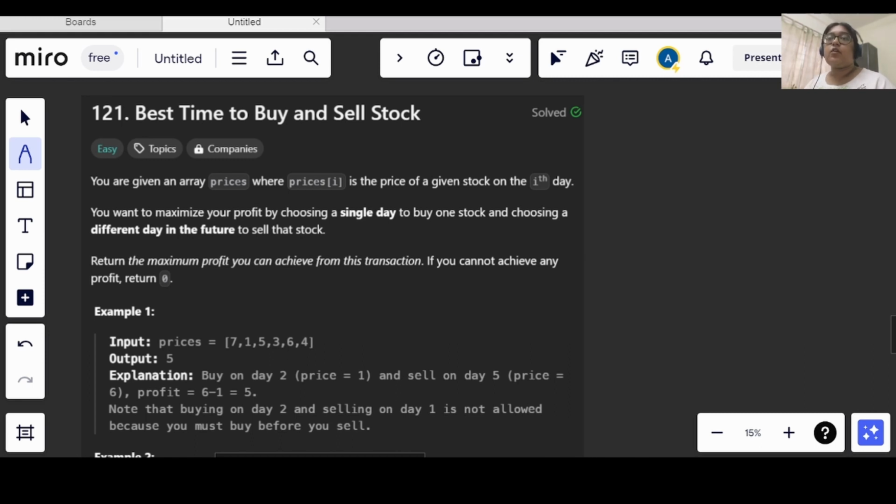Today is day 7 of our Top Interview 150 questions, and the question that we will be solving today is Best Time to Buy and Sell Stock. This is an easy level question, and in this question we have been given some prices of the stock and we need to maximize our profit.